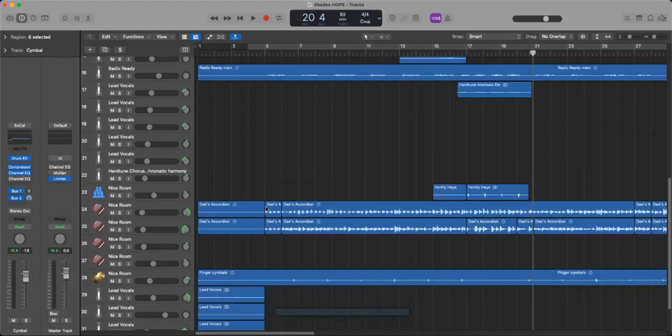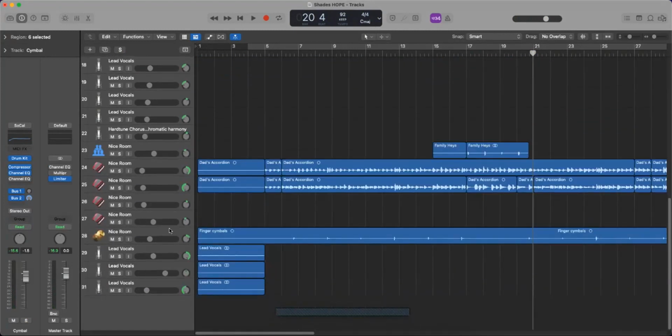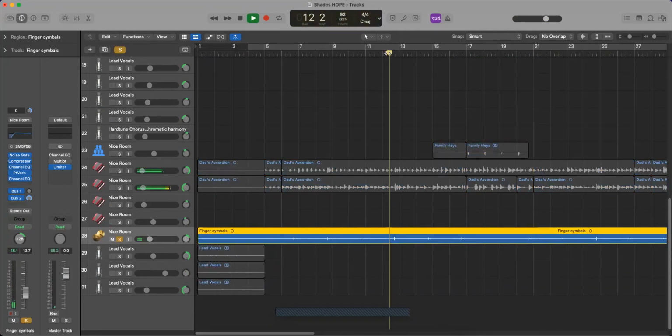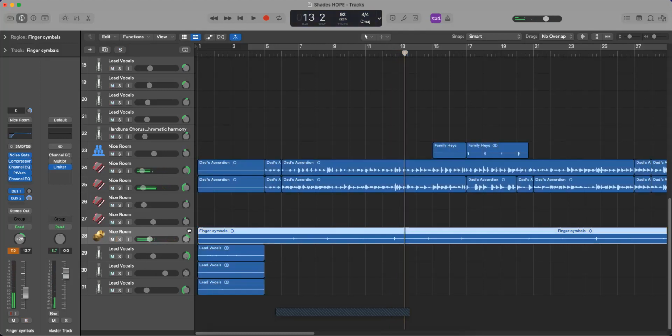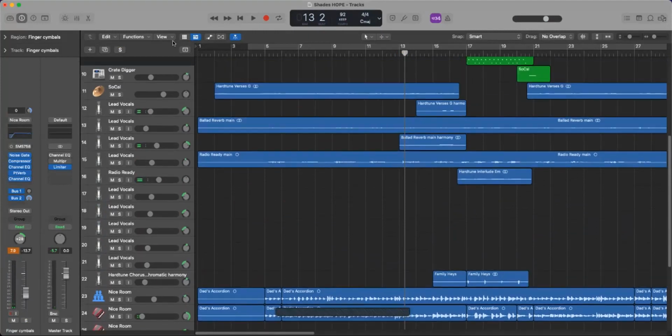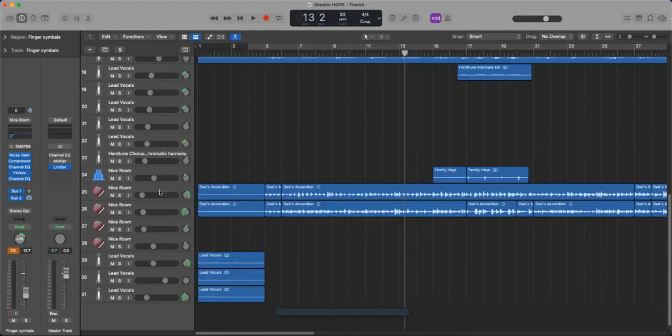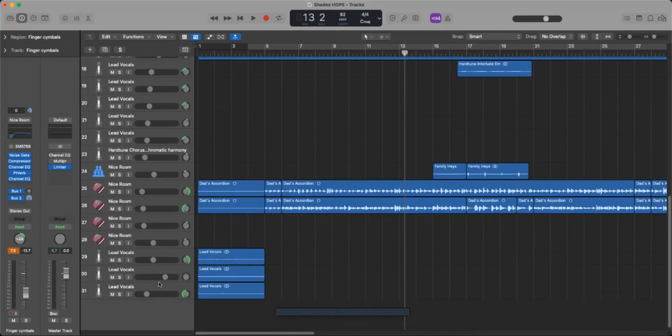Okay. And let's see. Okay, this I remember. These are finger cymbals that I recorded. They're actual finger cymbals that I have. Here we go. That was fun to record. I'm going to move that up. Okay. Do I have any more percussion stuff going on here? I don't think so. All right.